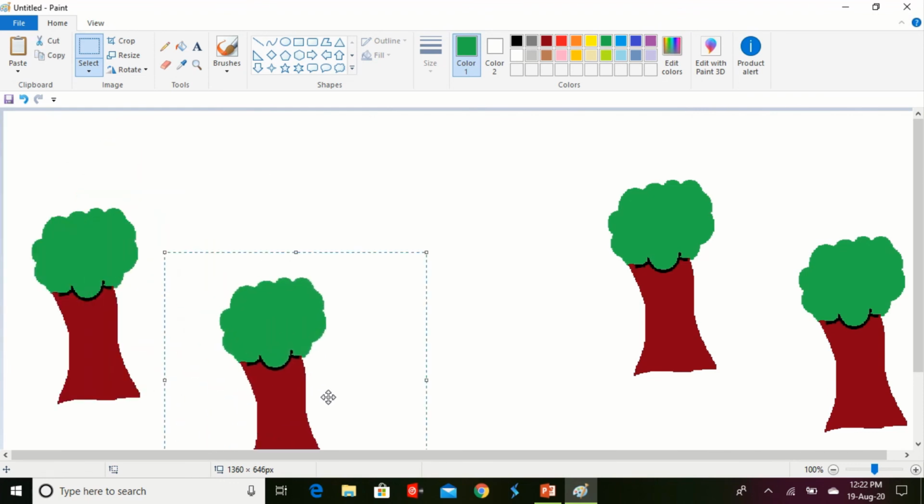So this is how we have learned to draw one tree and make copies of it, 2, 3, 4, as many as you want. For better understanding, children, please practice all the topics that we have completed in this video and in my previous videos of this chapter.